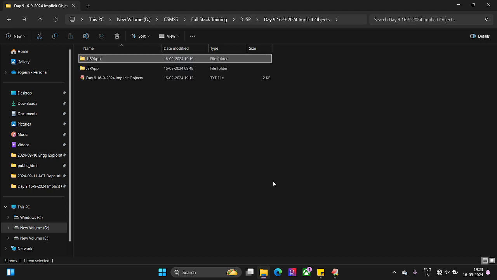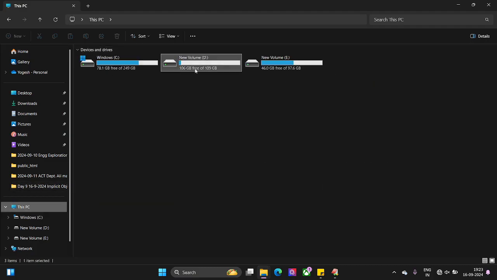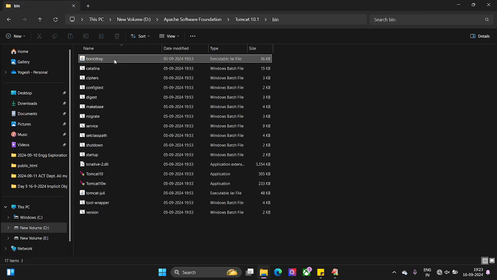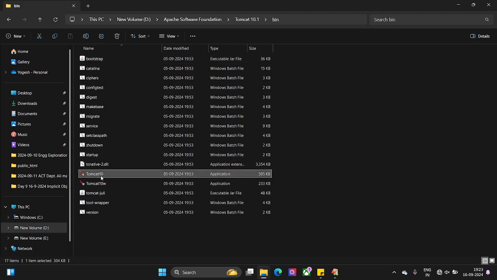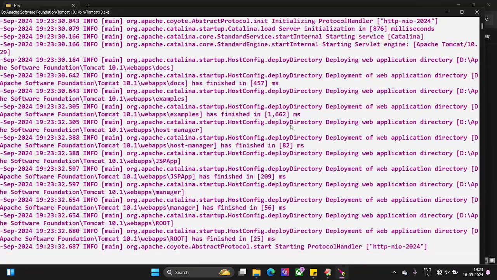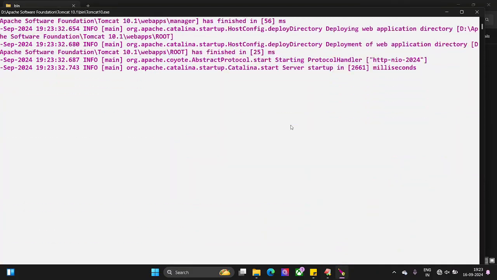Before deploying this application to my server, let me start my server. Go to C drive, search for Apache Software Foundation, wherever you installed Tomcat, bin, and here's my Tomcat. Tomcat, run as administrator. Yes. Okay, fine. Is there any error? There are no errors. Fine.